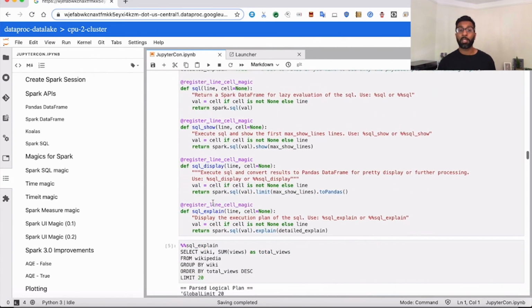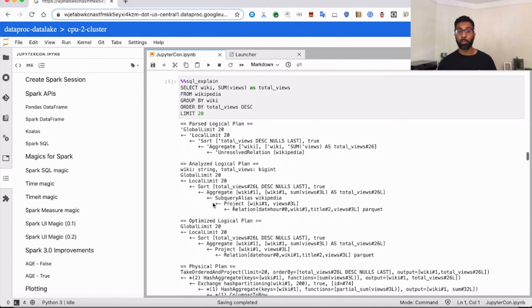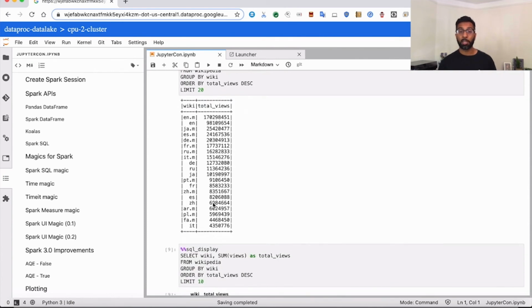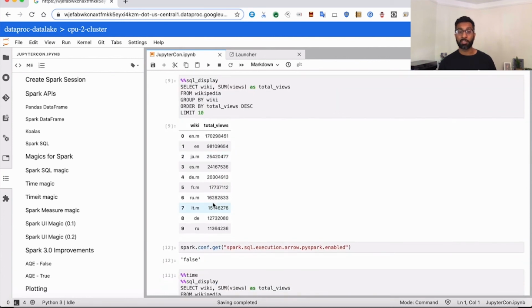The Spark Explain magic lets you see the query execution plan, which is useful for debugging before running a query. Spark SQL will run your query and give you the output, but as you can see, it's not in a great format, which is exactly why we have SQL display, which converts the Spark data frame into a Pandas data frame.